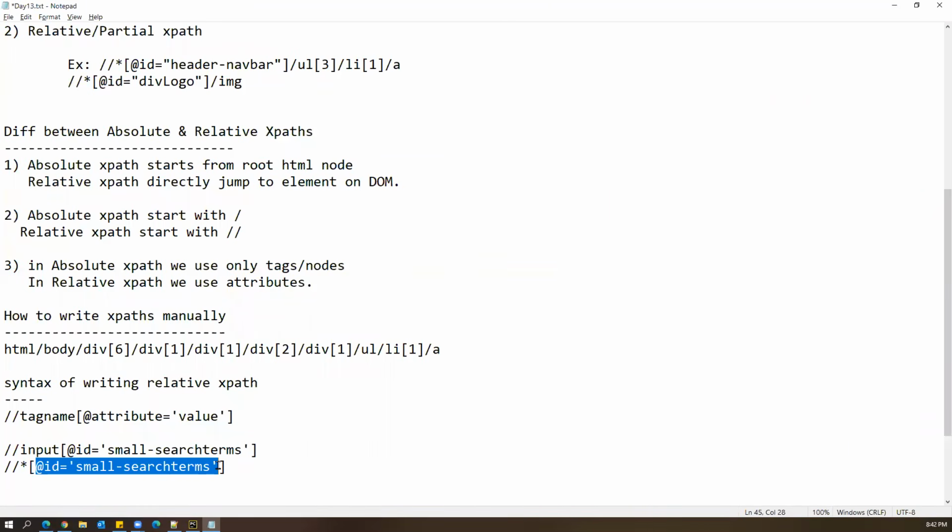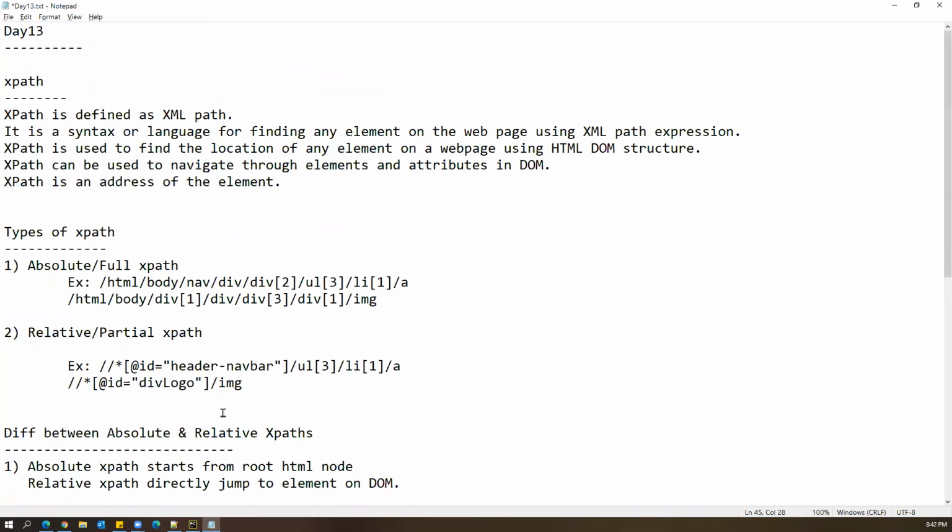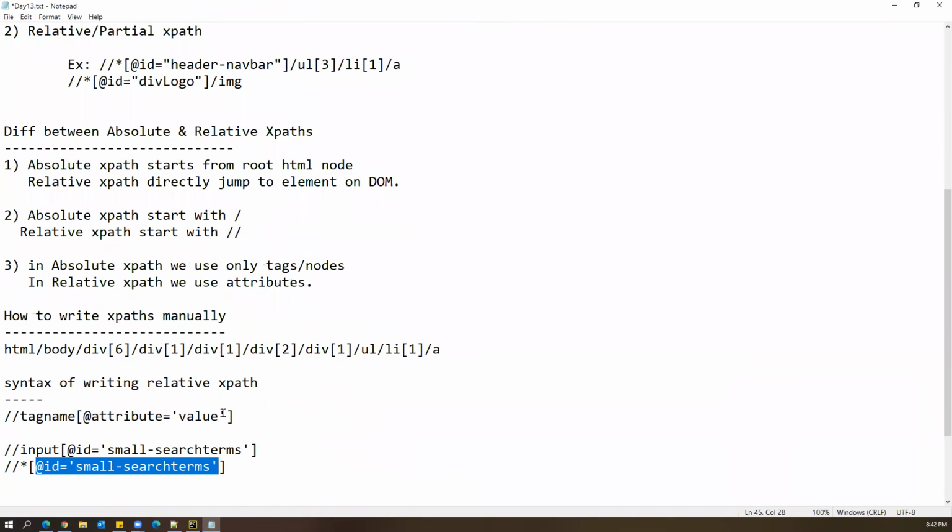Later on, I'll show you more examples. There are different combinations of relative XPath we can write. This is a very basic and fundamental thing which we need to understand. So far, we understood there are two different types of XPath: absolute XPath and relative XPath. We have seen the differences between them, and I have also shown you how to write absolute and relative XPath. Whenever you want to write a relative XPath, we have to remember this syntax. This is most important.